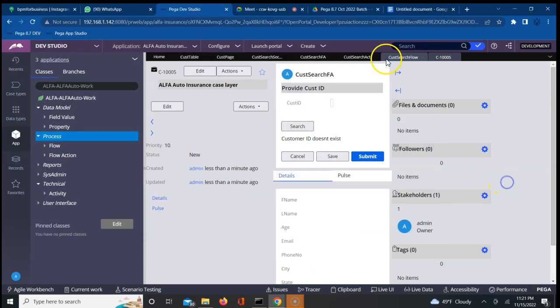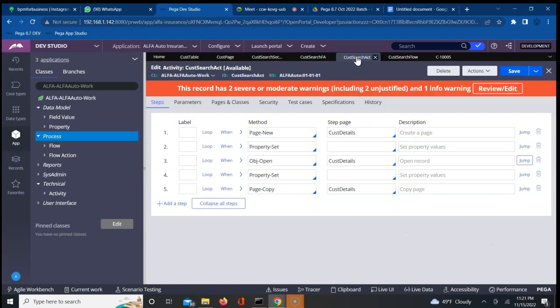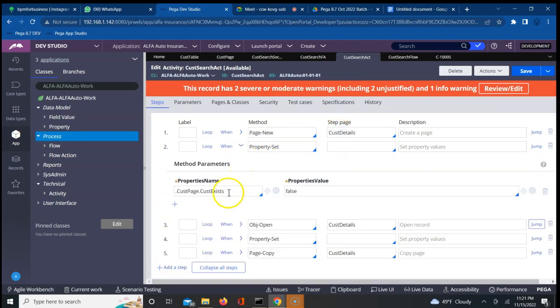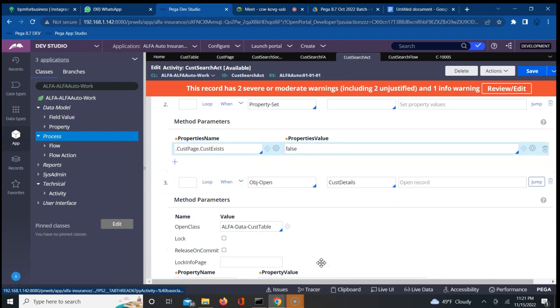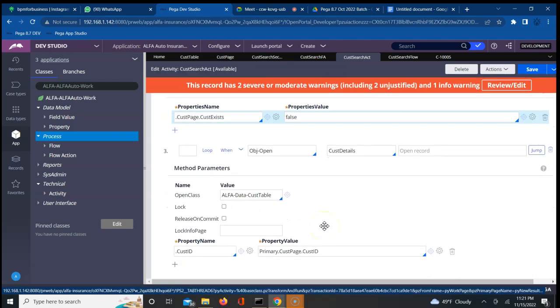Let us go and compare it to the activity so that we can understand. Hey Pega, can you create me this page? Sure sir, I am doing it. Hey Pega, can you set this property to false? Sure sir, I am setting this to false. Hey Pega, can you look up this record for the customer ID I have passed? Yeah, I went and looked up, but there was nothing there. Oh, that means the step status has failed.